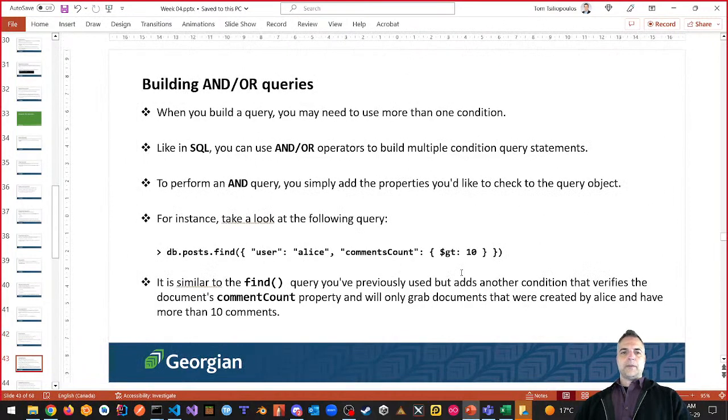All right, cool. And I can also say they must have both. So 2 things I'm looking for. For example, I want to find all documents that have the user property with a value of Alice, and I also want a comments count that's greater than 10. That's how you would do that. Those are the 2 things for and.